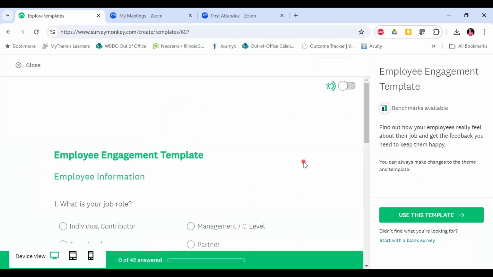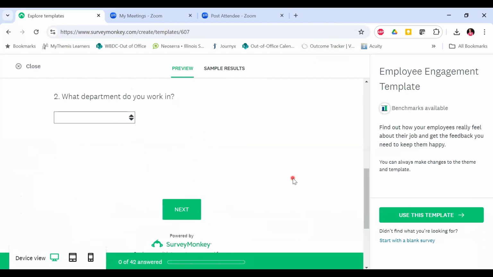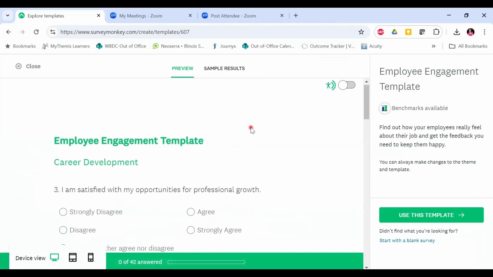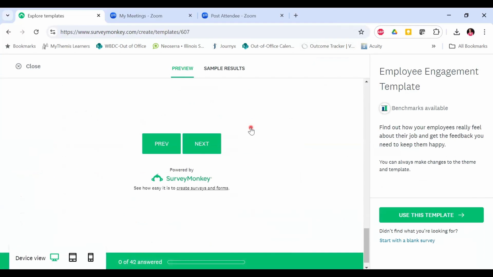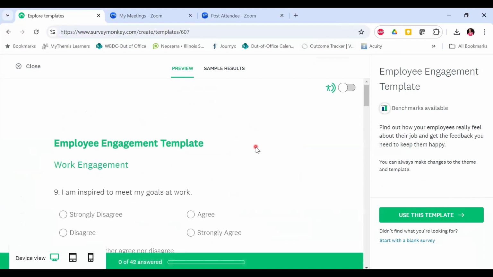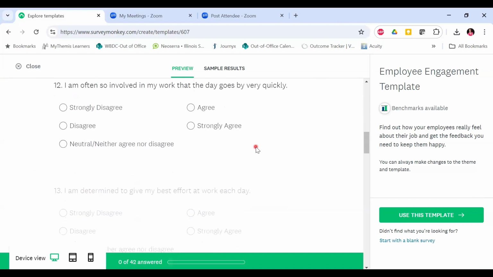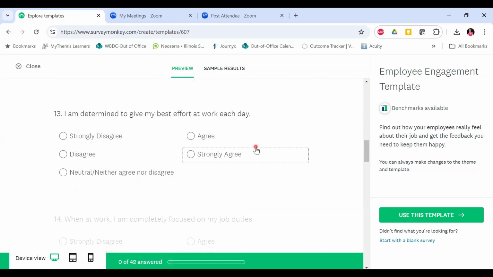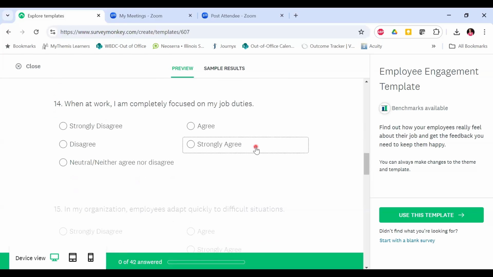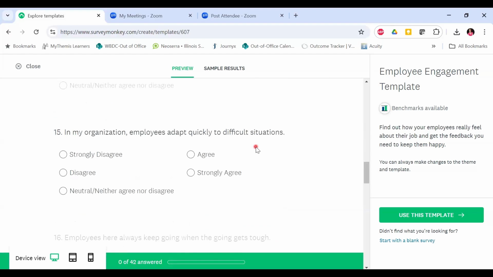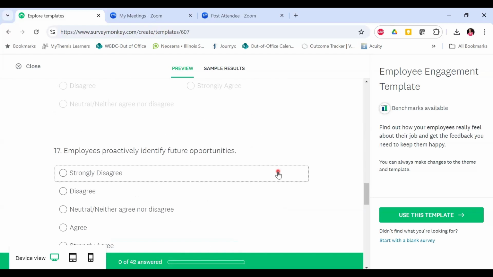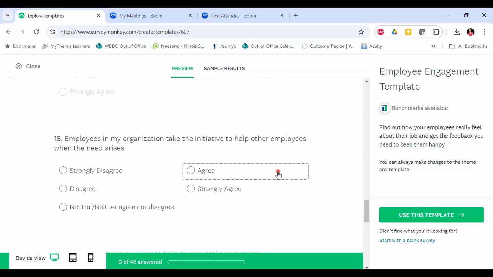Click employee engagement template. It says 0 of 42 answered. So there are a lot of questions here. So we probably want to preview and see how far. I'm inspired to meet my goals. I'm excited about it. We want to know all of this. I'm determined to give my best effort at work each day, completely focused on my job duties. So this is all good. Some of it may not apply, but I'm going to use this template because we can delete those questions that aren't applicable.